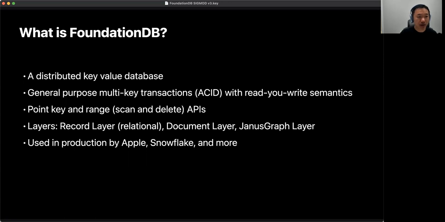So what is FoundationDB? It is a distributed key-value database. Different from NoSQL databases, FoundationDB provides general-purpose multi-key transactions and also maintains read-your-write semantics. FoundationDB provides point key APIs for reading and writing individual keys. It also provides range-based APIs for scans and deletes. The deletion in FoundationDB is efficient because we use tombstones in the storage layer.